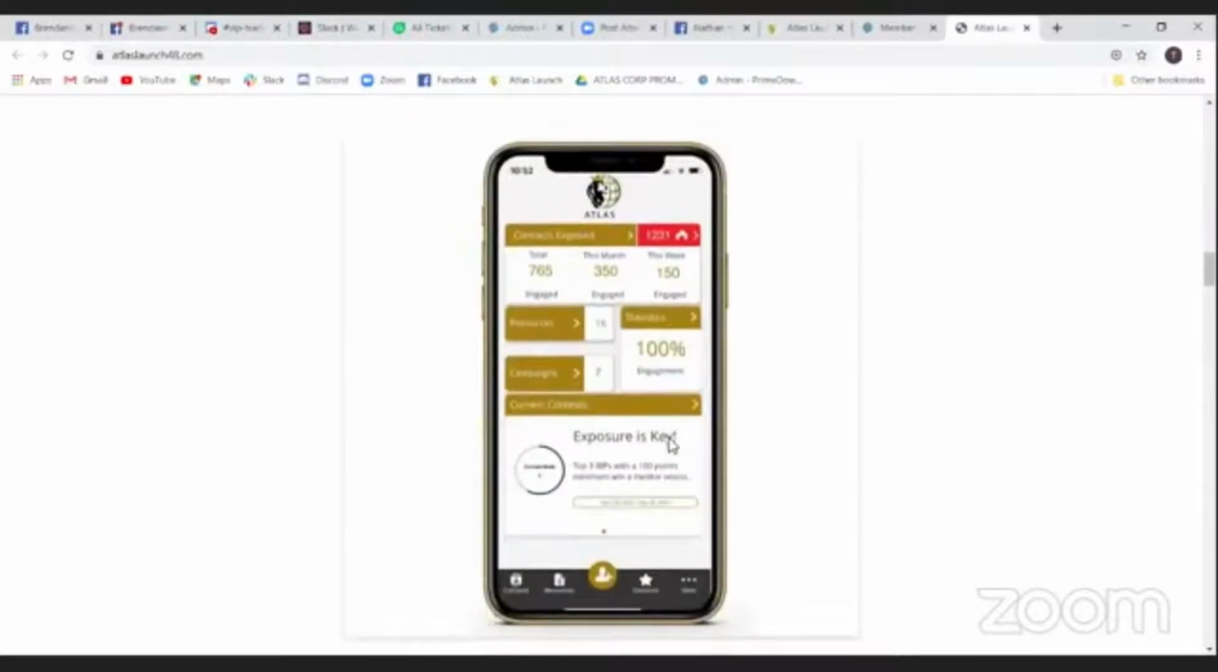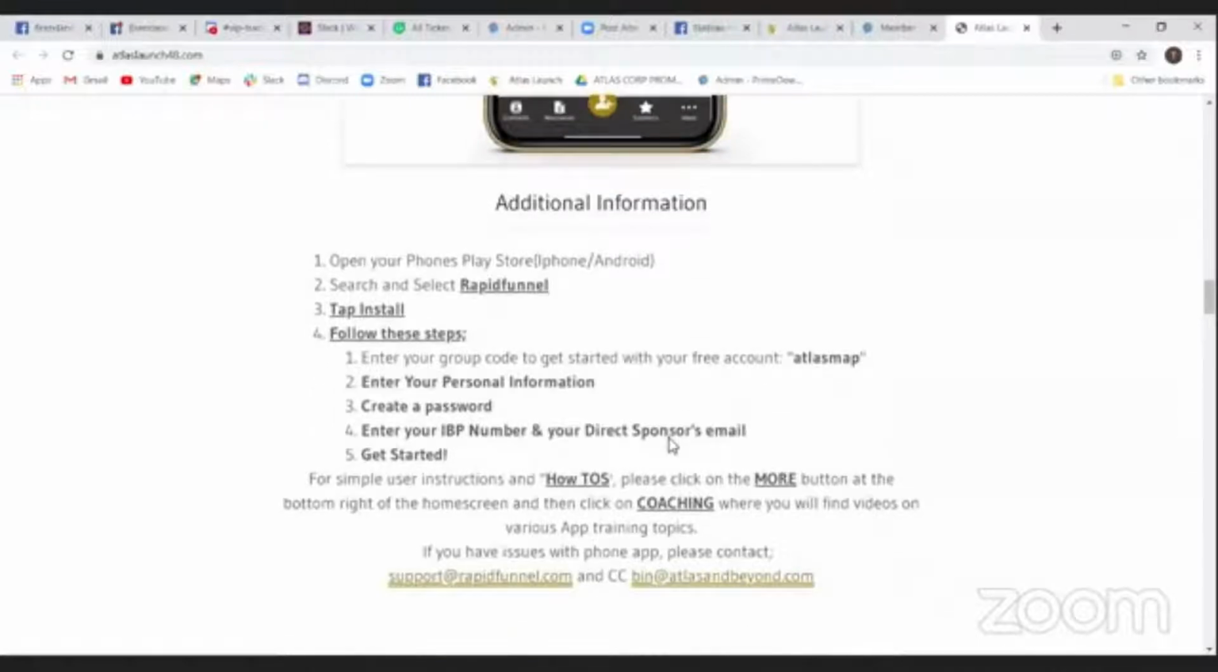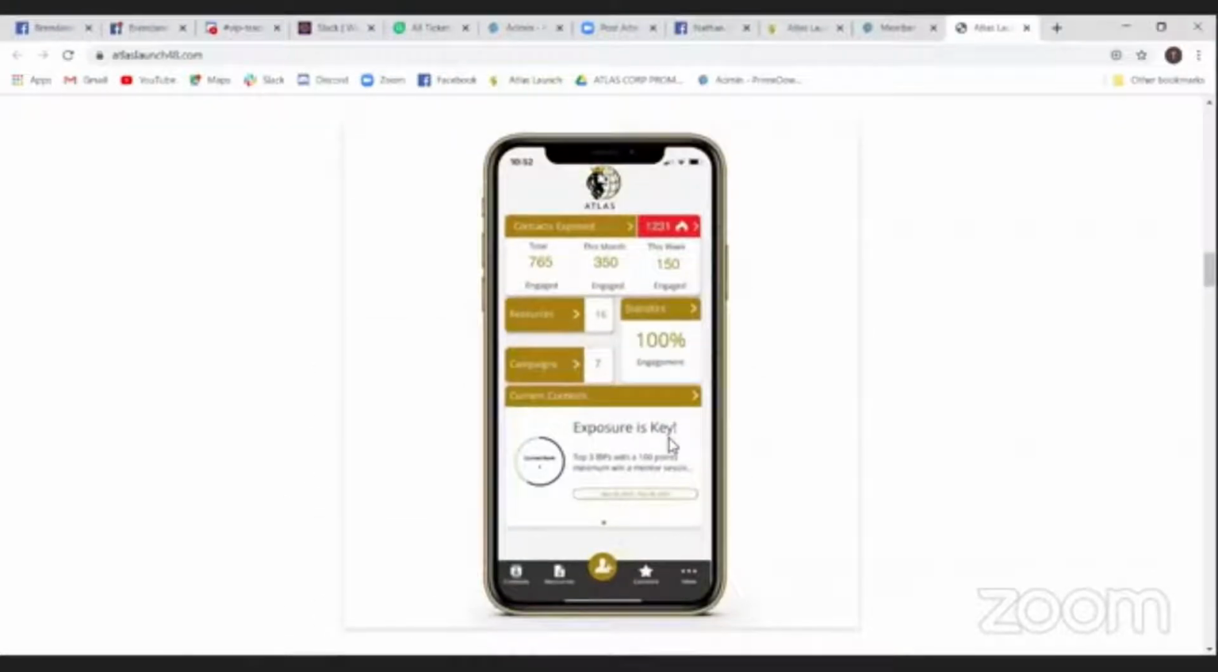The next thing on your Atlas Launch 48 is the Rapid Funnel app. I want to let you know that Rapid Funnel does not look like this when you first add it to your phone. It is a green icon, but once you put all the information in, there's all your information for you. It looks just like this when you load it on your phone and everything's put in.